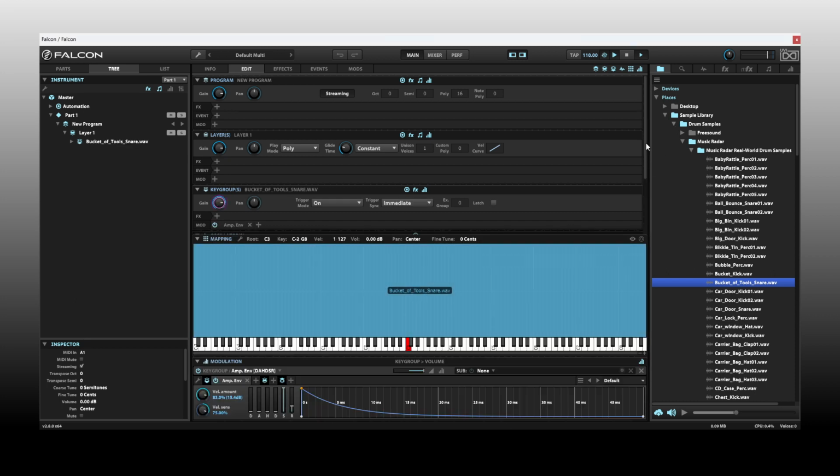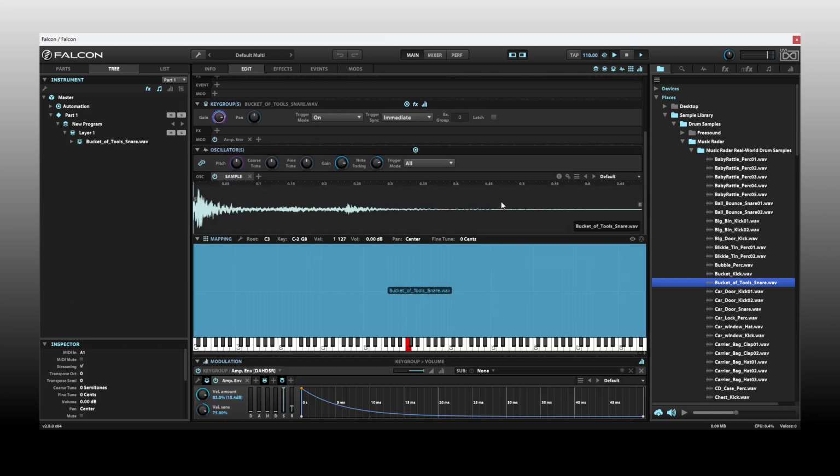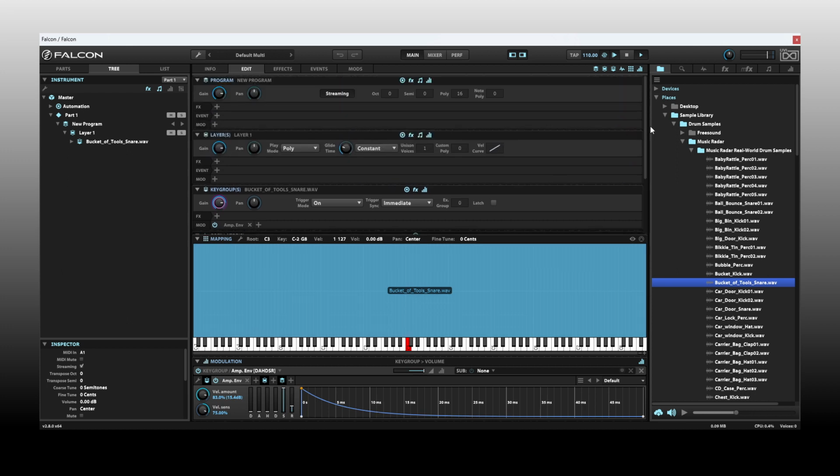Now we can see we have our oscillator section, which adds another layer, and we then have our amp envelope that pops up. Okay, so making use of these buttons up at the top, we can hide any section that we don't need to see.